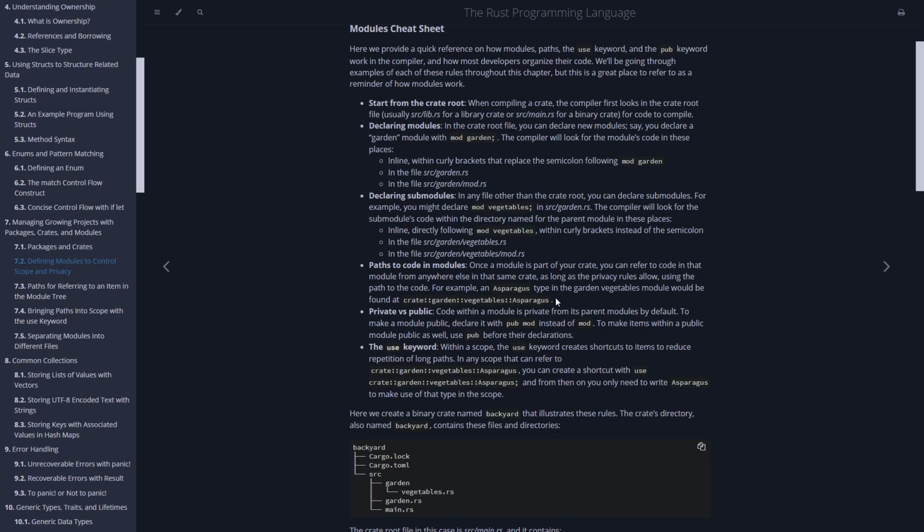The use keyword within a scope creates shortcuts to items to reduce repetition of long paths. In any scope that can refer to crate::garden::vegetables::Asparagus, you can create a shortcut with use crate::garden::vegetables::Asparagus, and from then on you only need to write Asparagus to make use of that type in the scope.